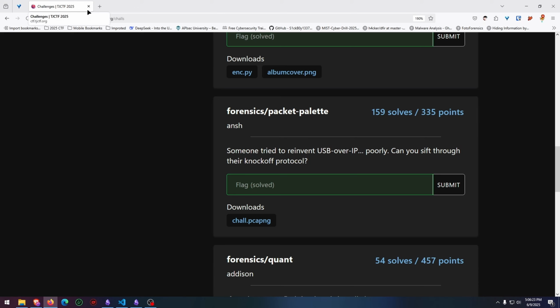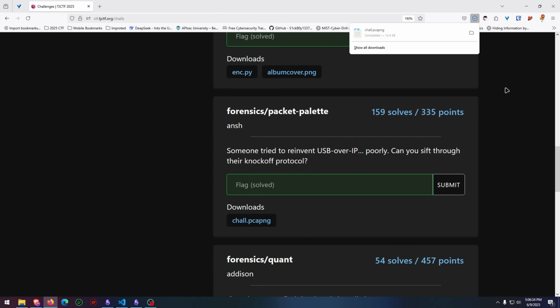Today we are solving a CTF called Packet Palette from TJCTF 2025. First, download and open this challenge.pcap file.